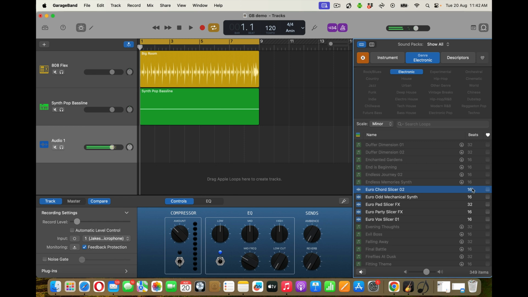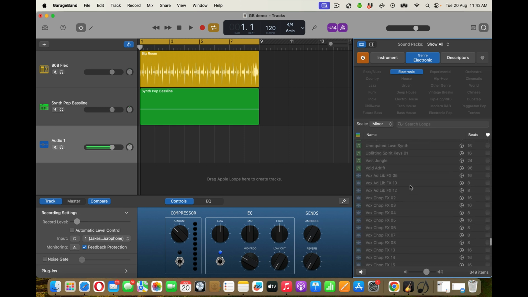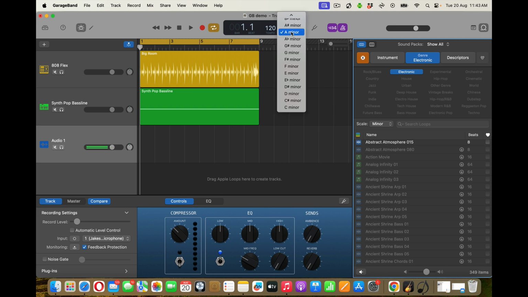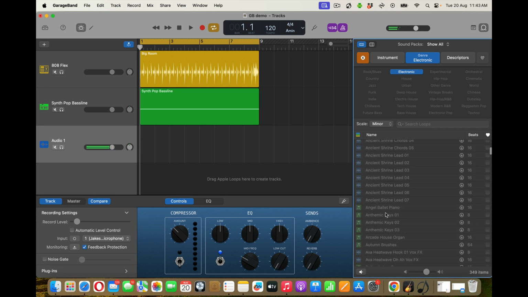Now that's 16 beats, and I want something that's only 8. So let's just cycle through and see if we've got anything that's 8. Nope, they're all too long. So we're going to go back to the top, and we're going to go to this abstract atmosphere. Now, suppose I wasn't in A minor and I didn't want this to be in A minor, I could change my key here, but for today, we're just going to keep it in A minor.